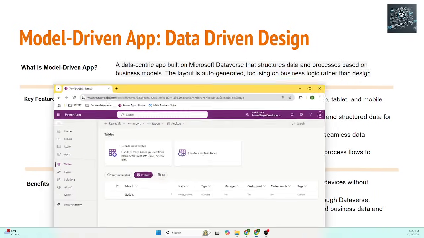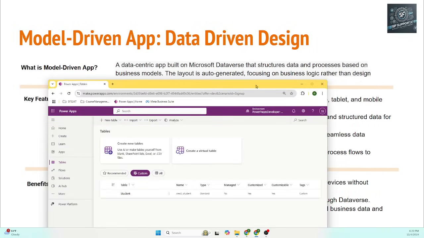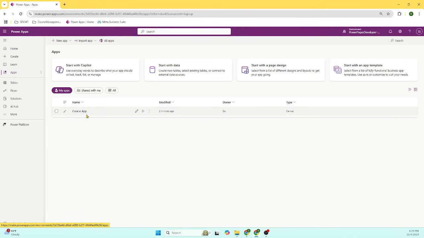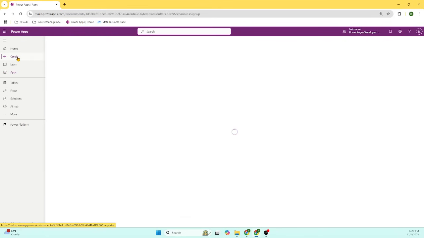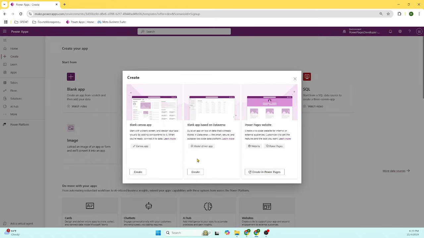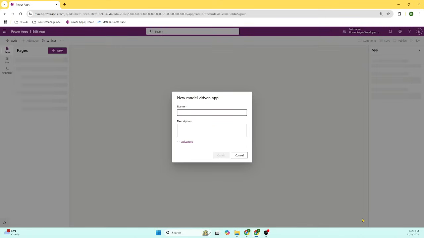Let's go to our ritual of creating our first model driven app. So here we have a canvas app. Here you can see type is canvas. Now we want to create a model driven app. We'll go to create. We'll start with blank. We came to this. Now what do we want to create? We want to create a model driven app. Let's select create. What do we call it? We call it course admin app.